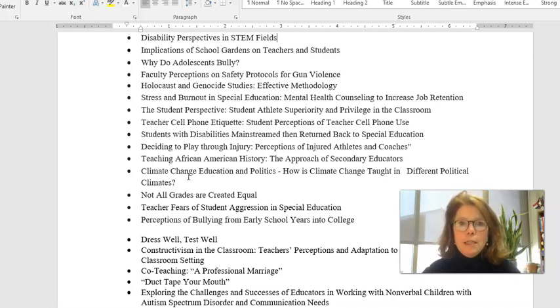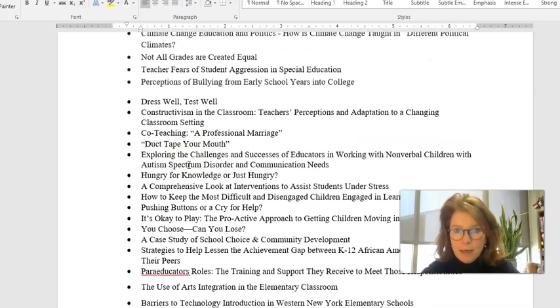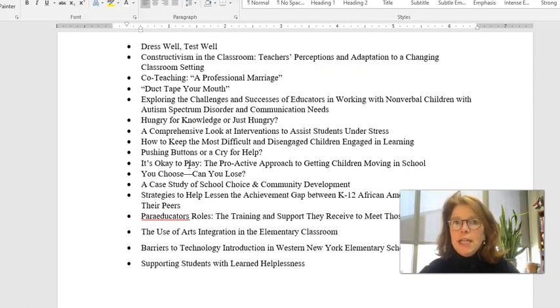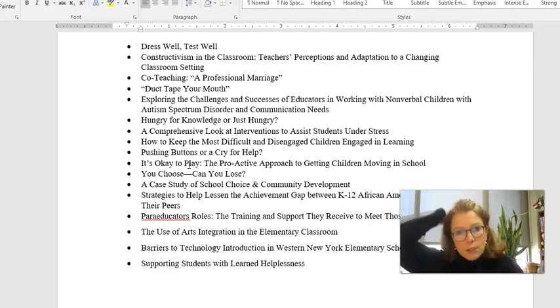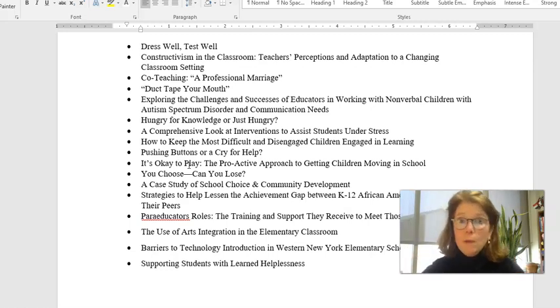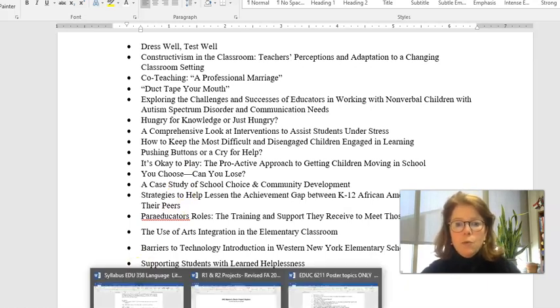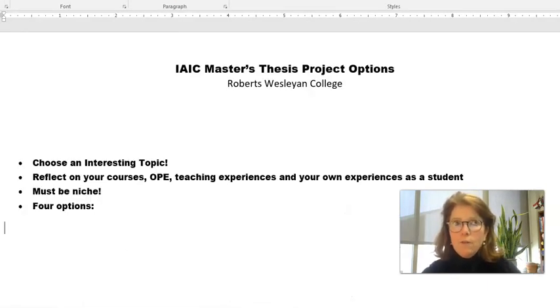So you can look at this list, pause it, I'll put the list down here, but it just gives you an idea of the breadth of ideas. You can really pick anything as long as it's education and it's niche, and you will tie it to your research. So let's go back to the types of projects you can do. So we have 4 types of projects that you can pick.